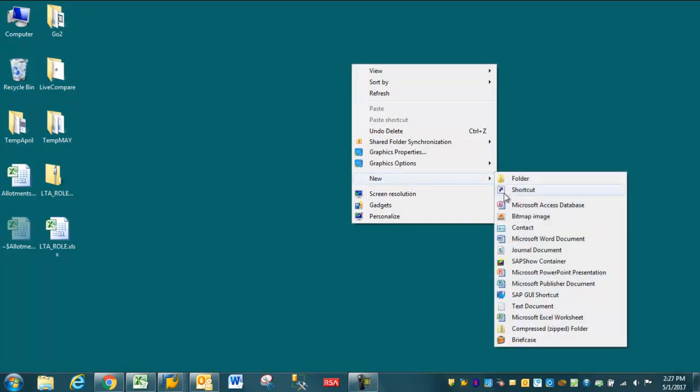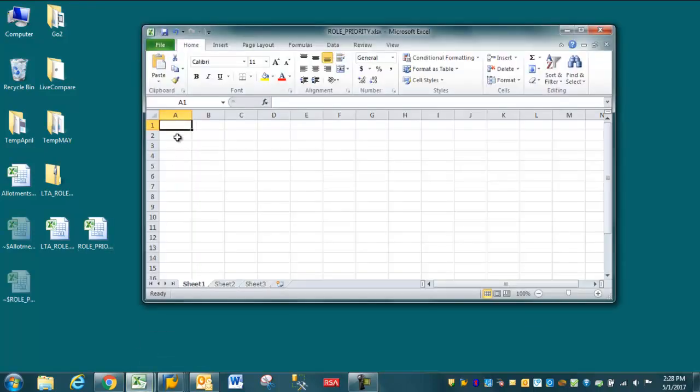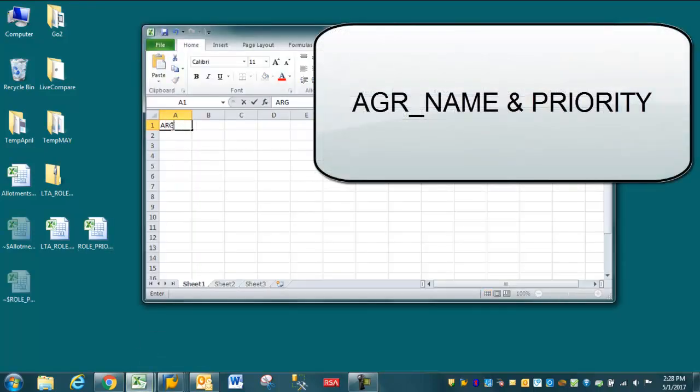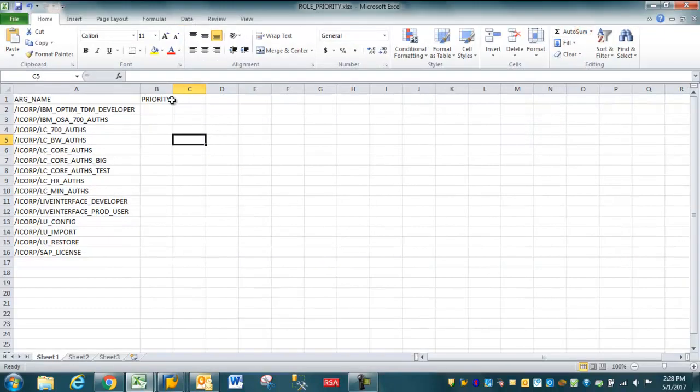Okay, create a new Excel file and call this role_priority. And there are 2 columns, AGR name and priority. Okay, there's a list of my roles that I'm concerned with, and then I just prioritize. So those are my full professional roles. Those are my limited professional roles. And these are my employee roles. Click Save.